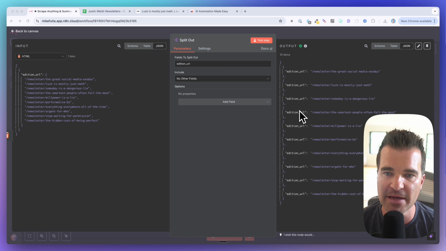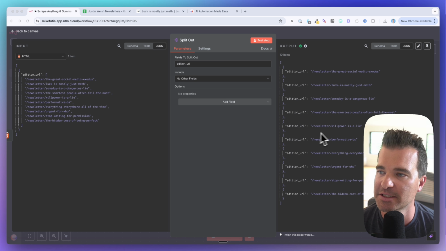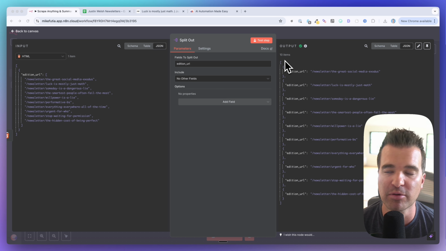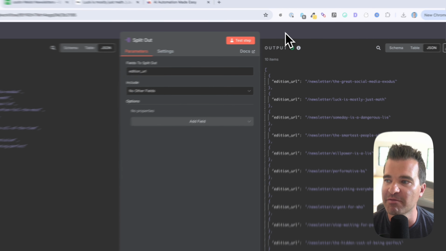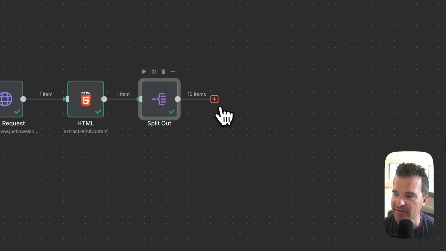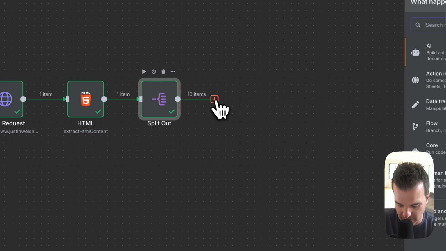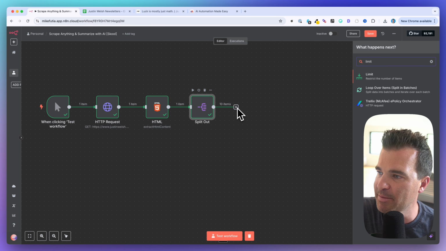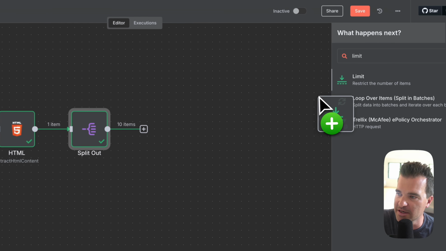All right, next I want to show you a neat little feature in n8n that allows you to limit the amount of text or items rather that you want to process, right? So right now we have 10 items, and maybe we want to process all 10, or maybe we don't. So to show you this cool feature, let's pretend we only want this automation to process 5 of these items, okay? So what we can do is come back to our canvas here, click the plus button, and I'm going to search for limit. So this is going to restrict the number of items.